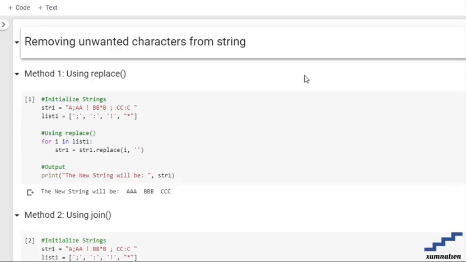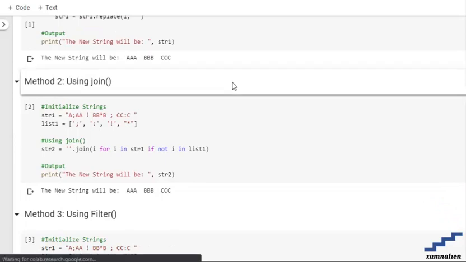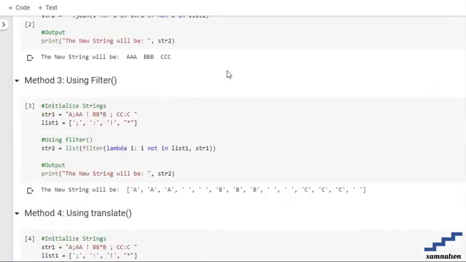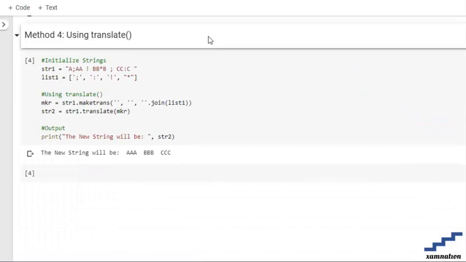Today's topic is to remove the unwanted characters from the string. There are four methods to solve such kind of a problem. Method 1, that is by using a replace function, method 2 by using a join function, and the method 3 by using the filter function, and the method 4 by using the translate function.